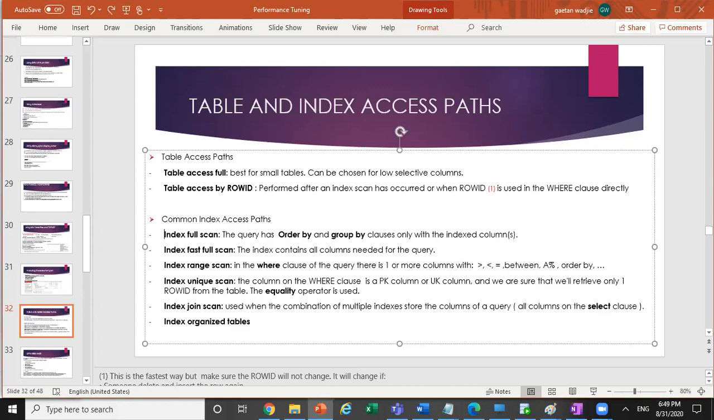So another access path. Now, these are index access paths. It means that in these scenarios, one or multiple indexes were read. So whenever you see each of these paths, it means an index scan occurred earlier.